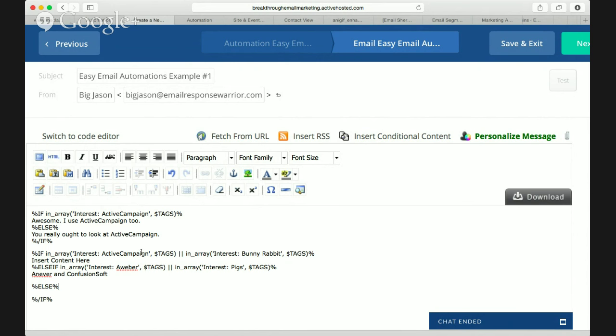So if their interest is ActiveCampaign or bunny rabbits, say this. If their interest is Aweber or pigs, say that. If they're neither ActiveCampaign, bunny rabbits, Aweber, or pigs, say this by default. So maybe it's an optional question and you don't know, then you say that to whoever else where you don't know what they're interested in, right there. Okay.